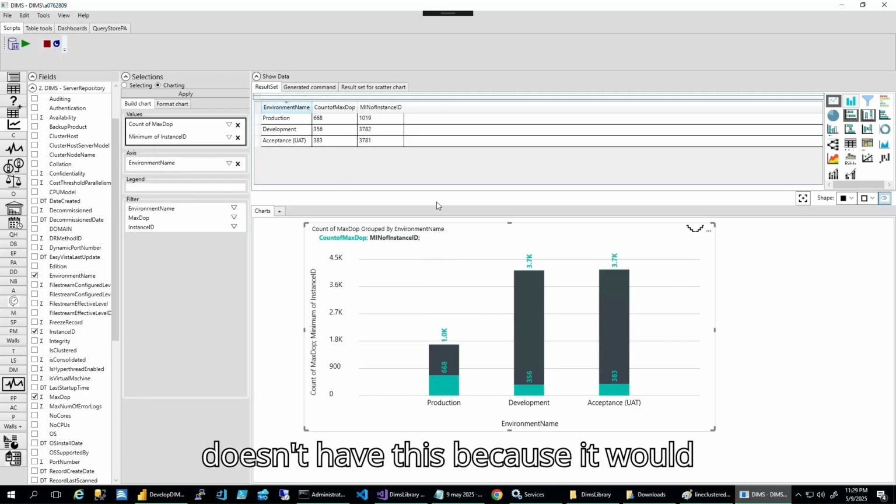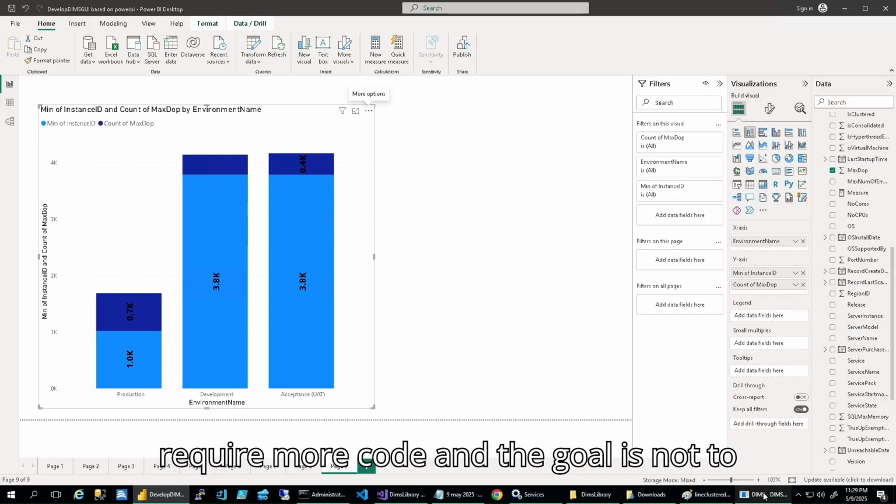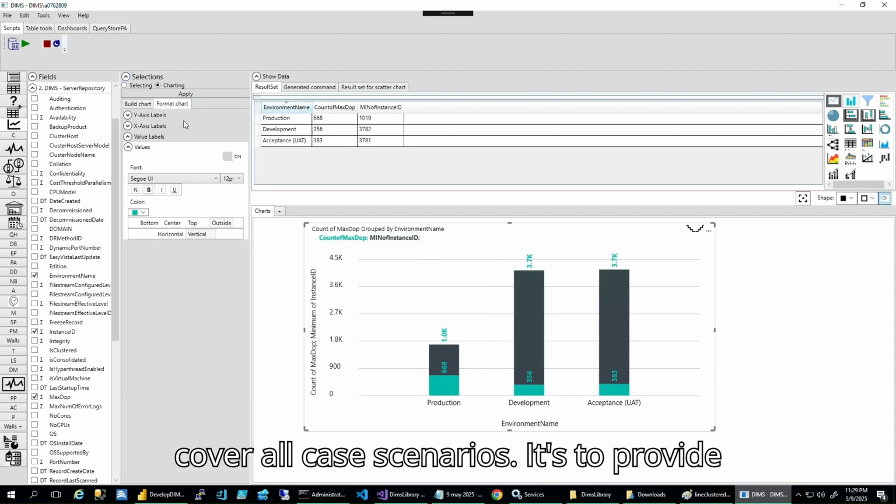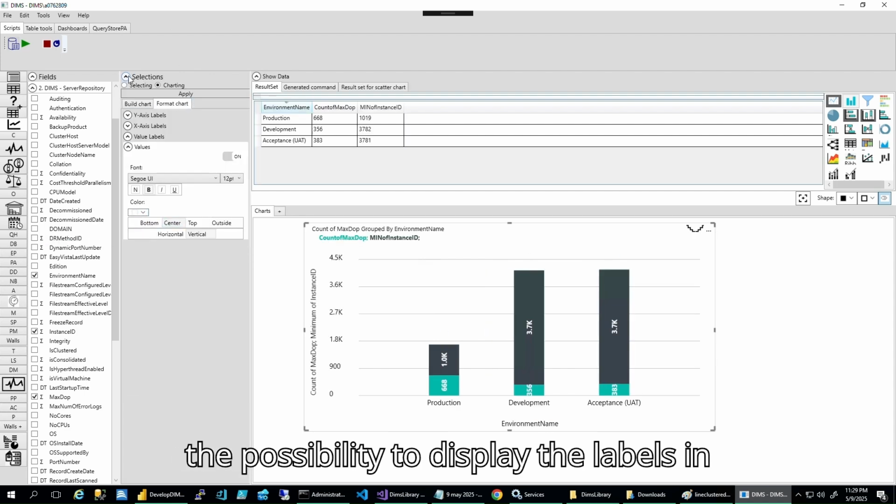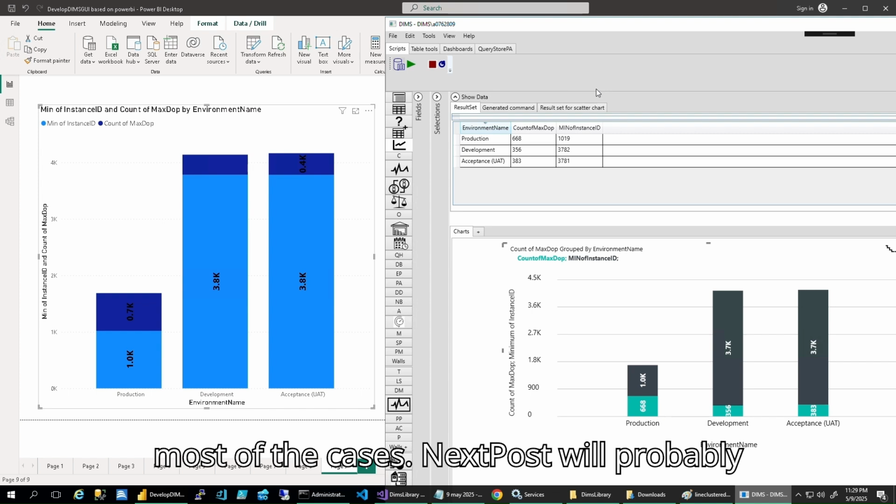But DIMS doesn't have this because it would require more code, and the goal is not to cover all case scenarios, it is to provide the possibility to display the labels in most of the cases.